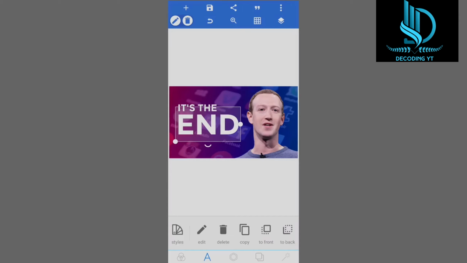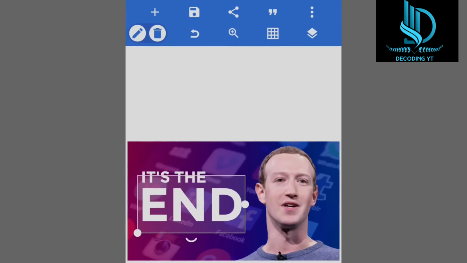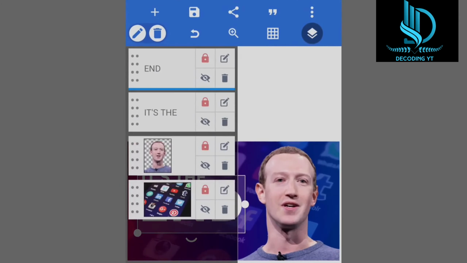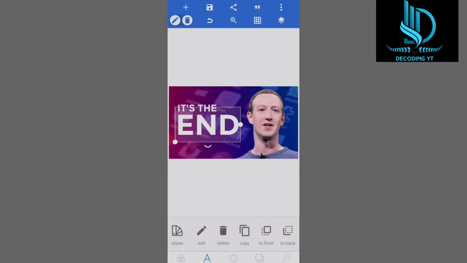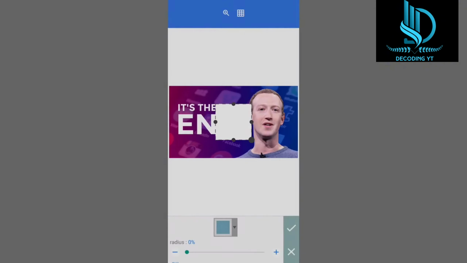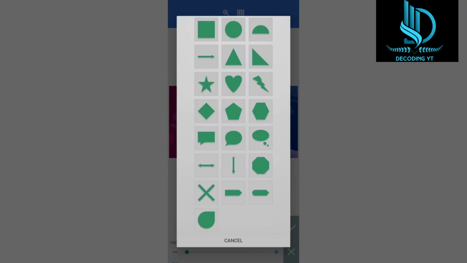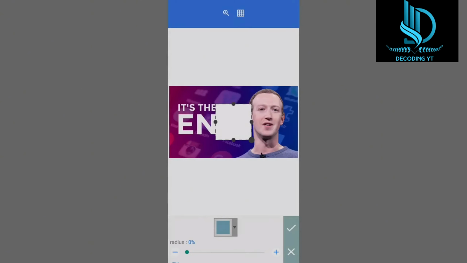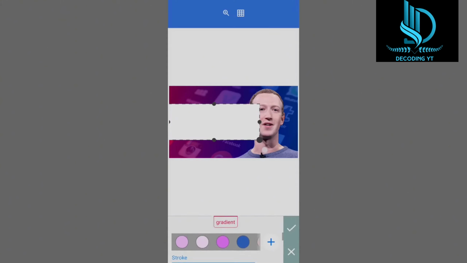Alright, I believe I'm happy with the size and placement of the text, so I'll go to Layers and lock both text layers. Then I will click on the plus icon, select a shape, and you can add any shape from here to your thumbnail and edit it as well. I just need a rectangle that I can easily create by resizing a square like this, and let's change its color to red from here.